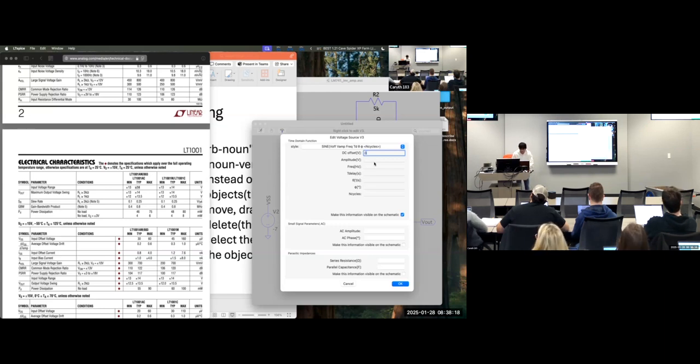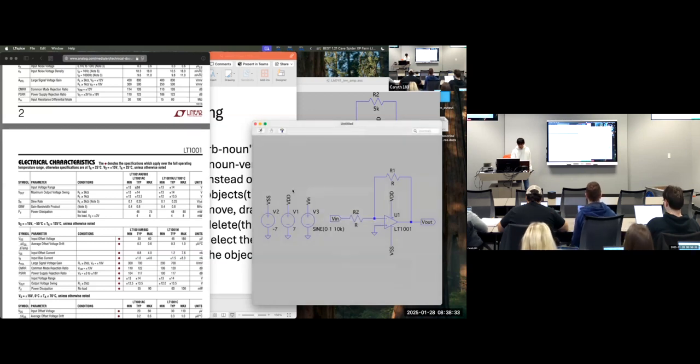For the DC offset, we're going to have 0 for now. Amplitude, let's just say 1 volt. Frequency, let's just say 10K. That's all the information we really need right now. Once we have that, we press OK, and as you can see, it fills it in magically for us. We have sine with parentheses and the variables: offset 0, voltage 1 volt, and then the frequency.